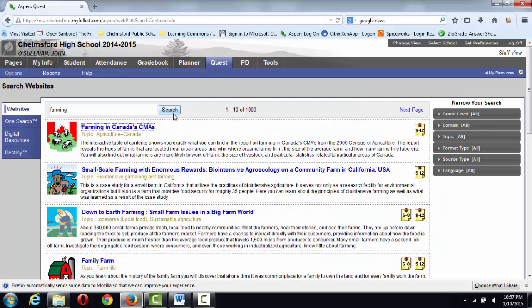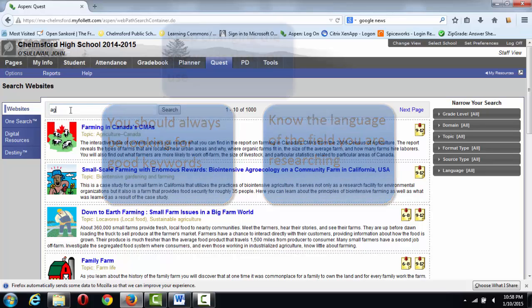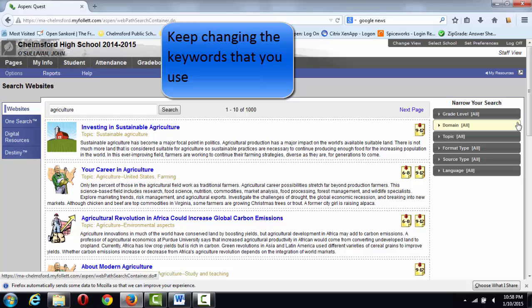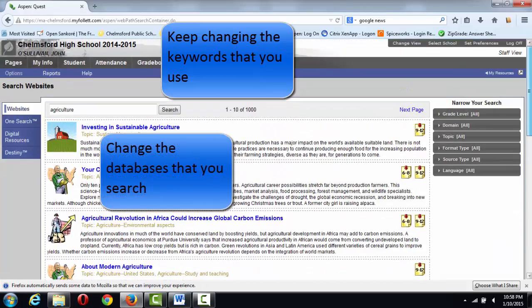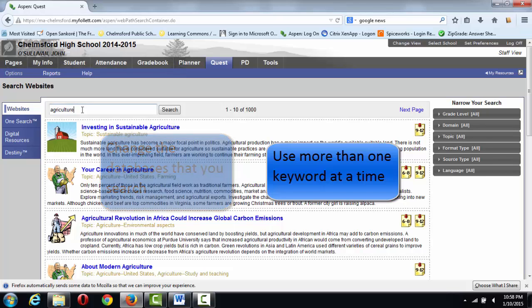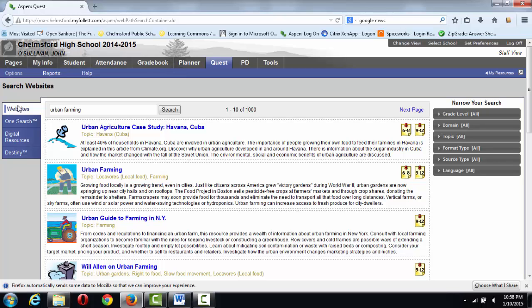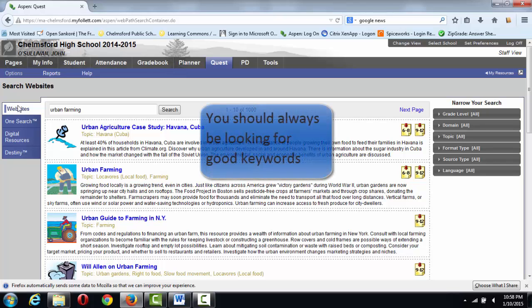Okay, now a lot of times when you're doing a search, people who have the actual website and do the writing or write a journal article use different words than the words we might use to describe it. So instead of using farming, you might want to use the word agriculture. So you would get different results by changing the keyword. And it's also a good thing to keep in mind that you want to limit the scope of what you're searching. Instead of saying farming, you might want to say urban farming. That way you would get a smaller group of information. Of course, if you're not interested in urban farming, you might want to use a different keyword.